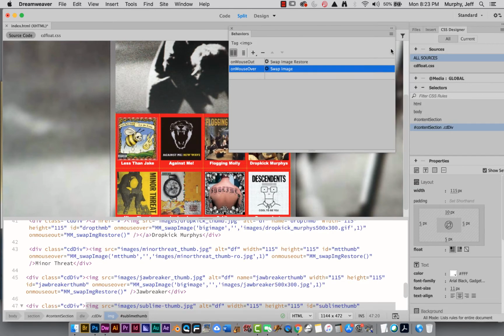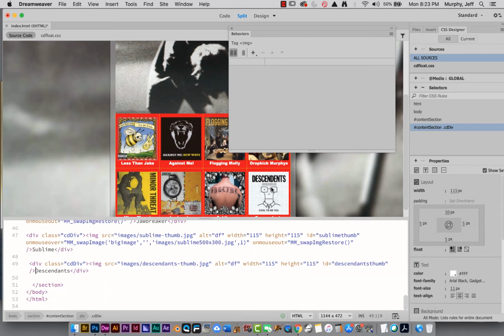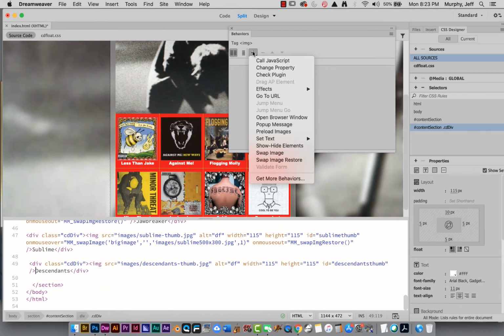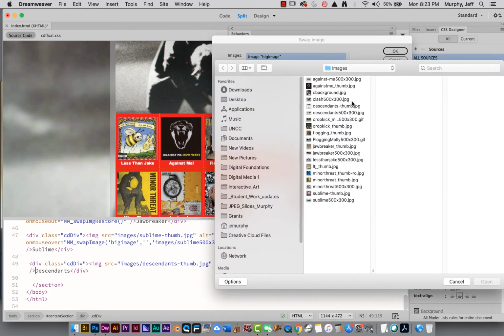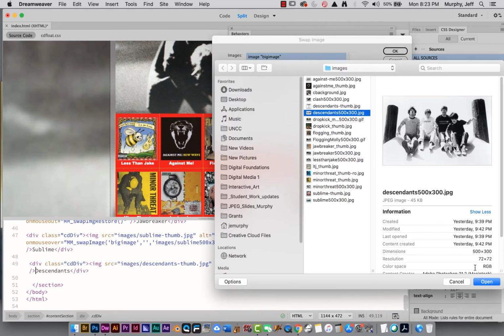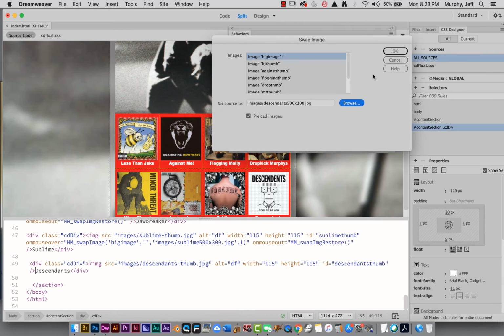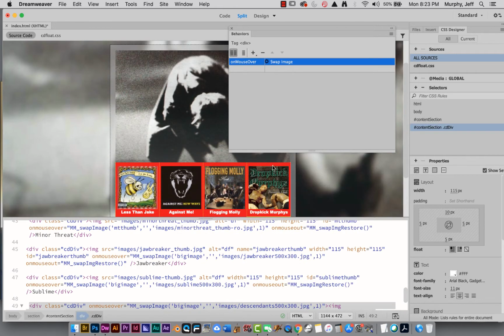Say okay. And then finally this one, Descendants, swap image. Again, I want a disjointed rollover. So now it seems to know that I want to do the big image and swap out the big image with my Descendants 500 by 300. Okay, if I want to, oopsie, what happened there? It's missing something.